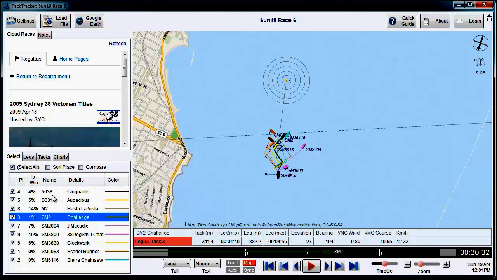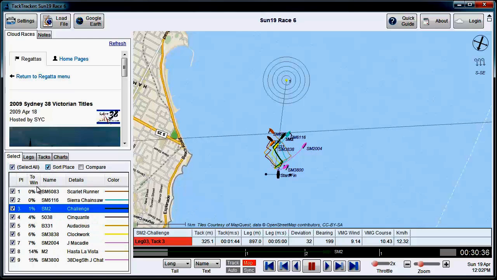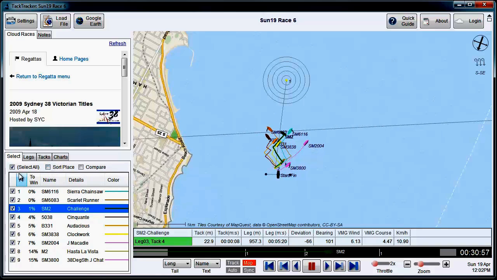Over here in the select box we can see all the competitors listed and their colours and names. When I'm playing, if I select sort place, I get a leaderboard with the top place competitor listed always at the top, and this will dynamically change as the race plays. If I don't want to see all the competitors at once, I can uncheck those competitors that I want to take off the plot. I can focus on just a few boats.